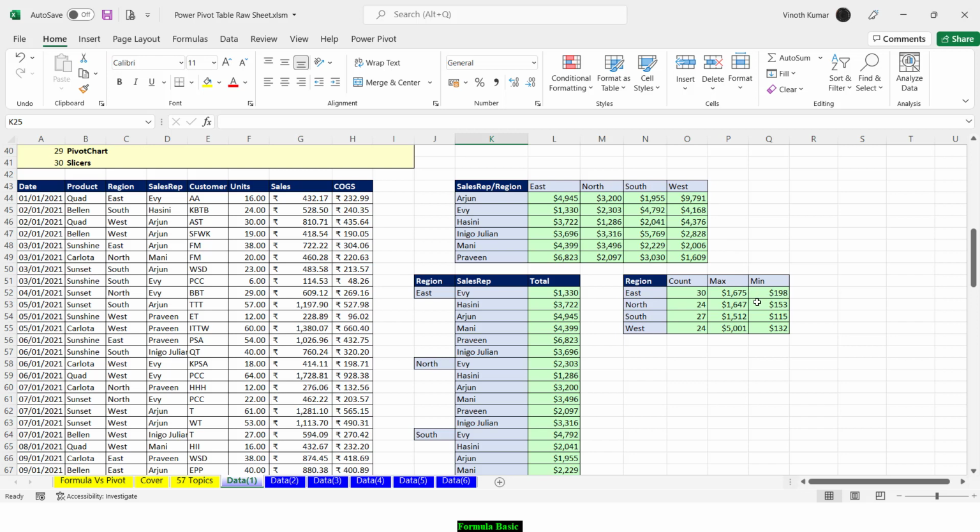These results can be achieved not just by a pivot table, even by other means, but the time that you take to achieve these 3 tables using other formulas is going to be a lot. So let's see how I'm going to do that with ease in the pivot table.